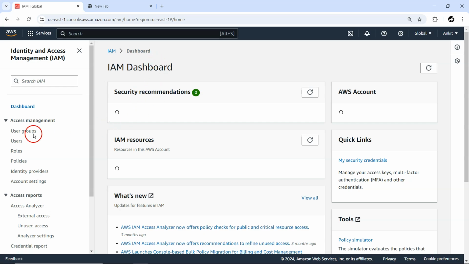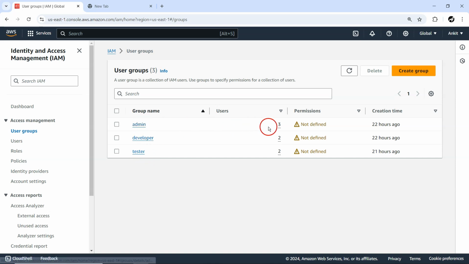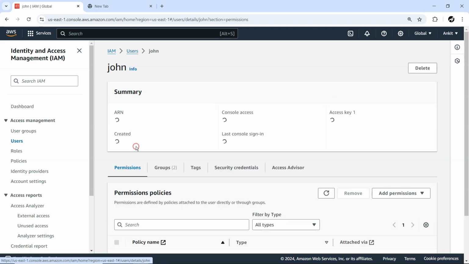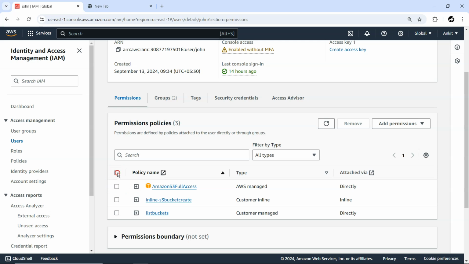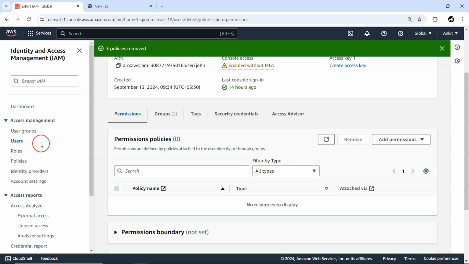Now here, if you have a look, we have three groups we have created. In admin, we have 3 users, in developer, we have 2 users, and in tester, we have 2 users. In the earlier videos, we assigned some permissions to John. For now, I'm just going to remove all those permissions. Okay. So in a clean state, none of the users have any permission.